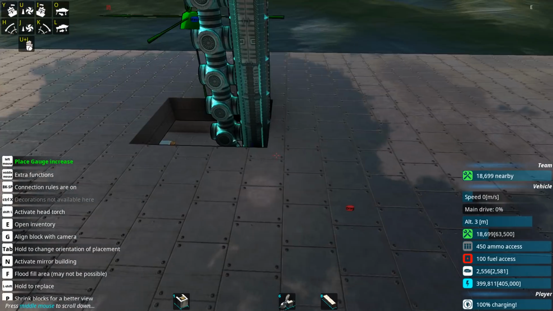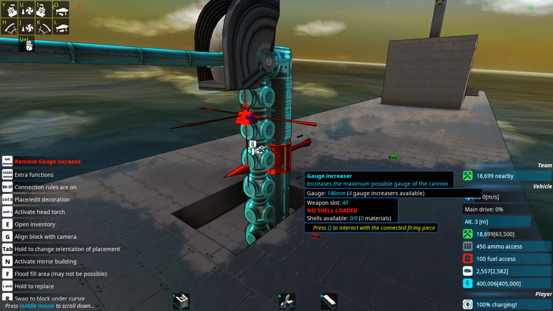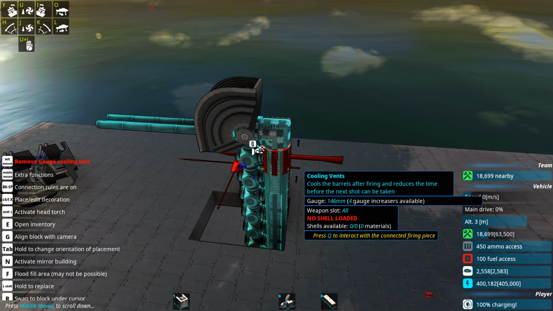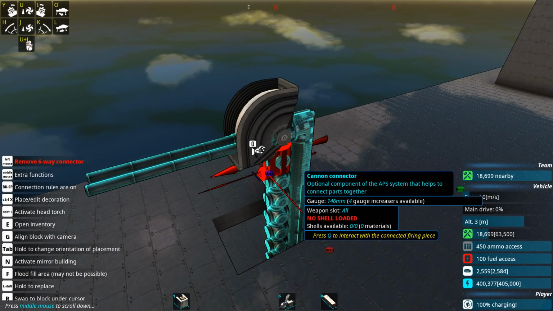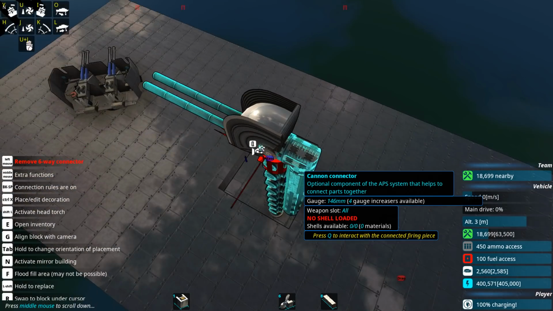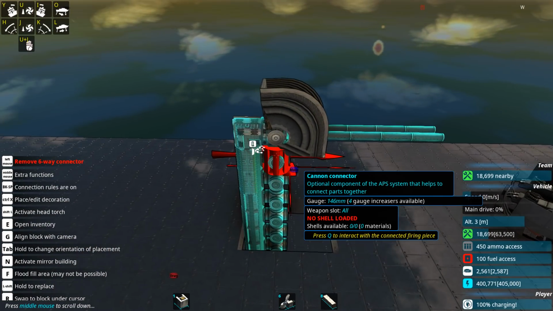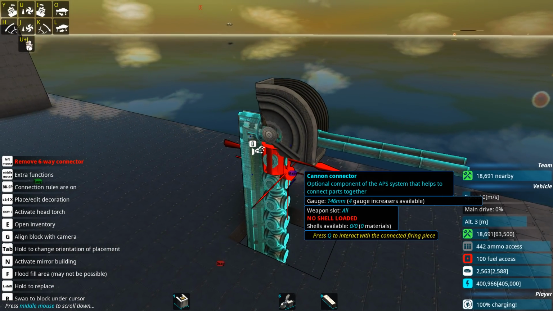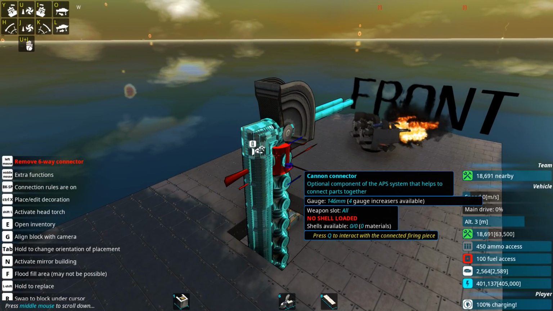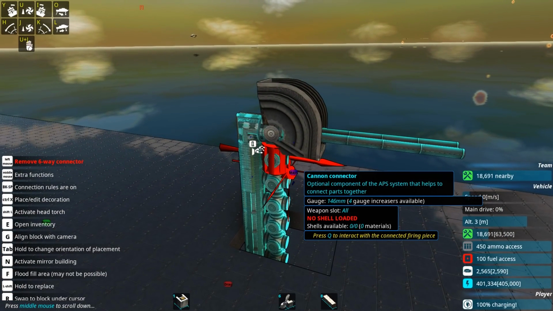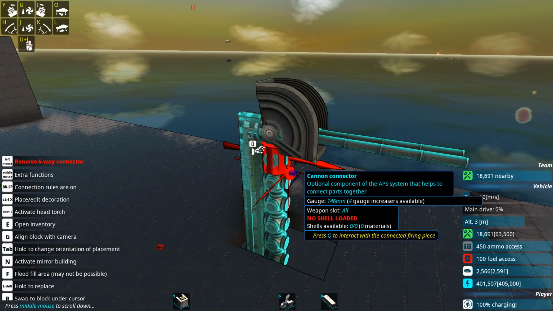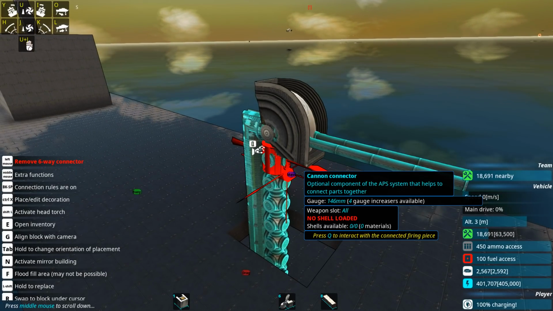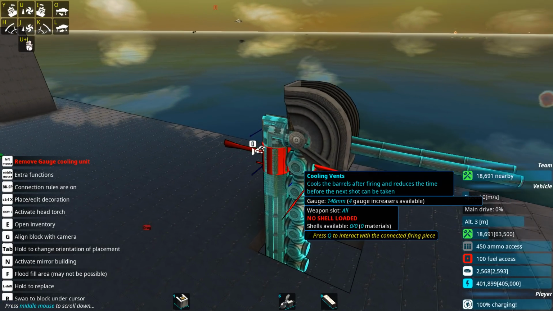It's pretty hard to see. There we go. What are you now? 146. I can force it to be 127. That could work. But I'm not really sure if I want to do that. No, let's just keep it at 146 then.